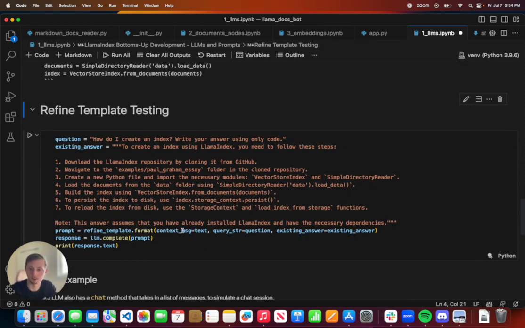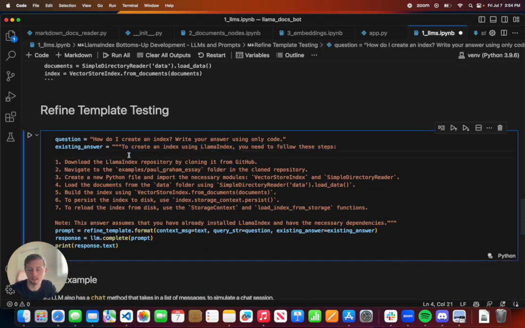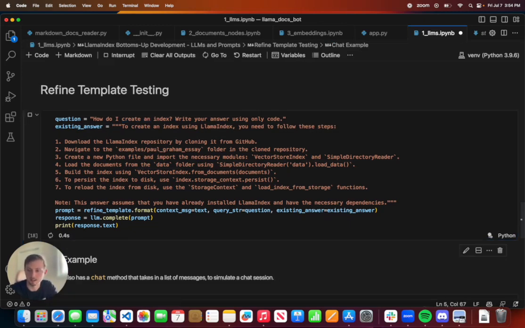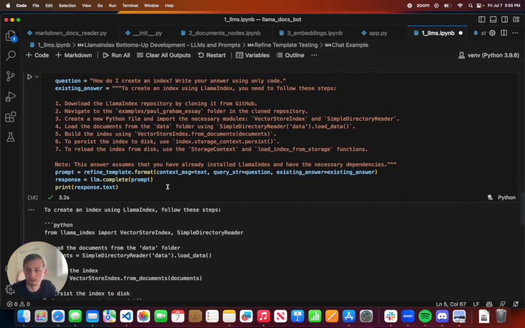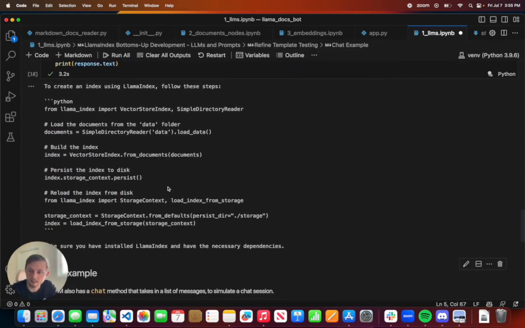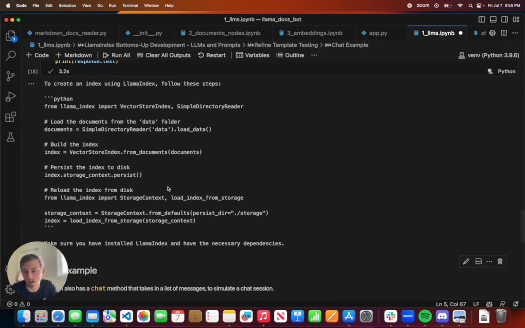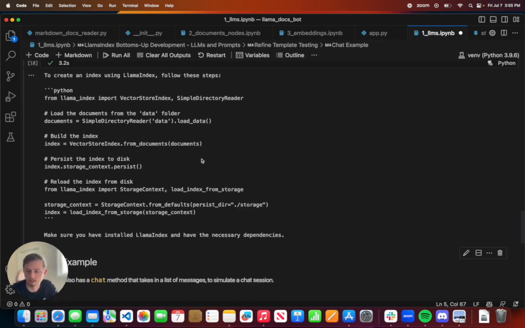We can also test the refine template here as well. Here I give it one of the answers it gave before as an existing answer, and then I'm going to say, no, I want this to write your answer using only code. So let's see if the LLM can handle this refine template now. It gave it in code, not entirely all in code, but this does actually look really correct, and it's a good answer. Nice.